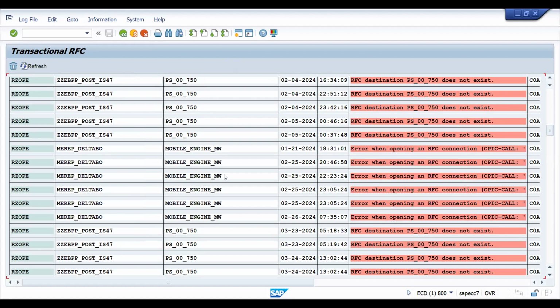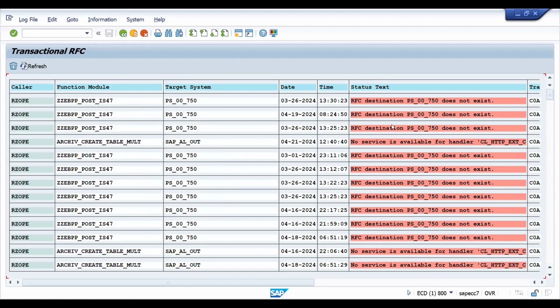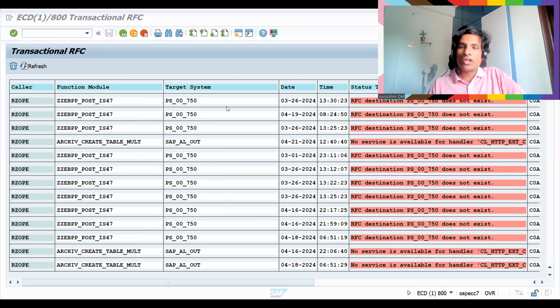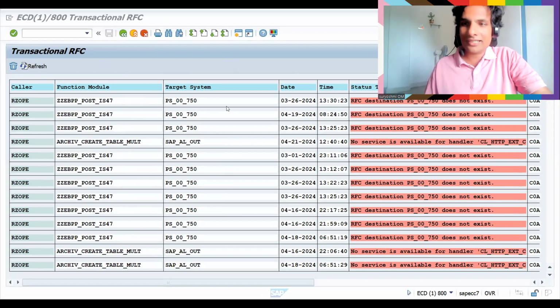So different systems. See, this is also the mobile engine MW, like this. Different systems will be there. So maybe because of RFC inconsistency, sometimes data inconsistency, sometimes mapping inconsistency, 100% this will be failed. So how do you check?